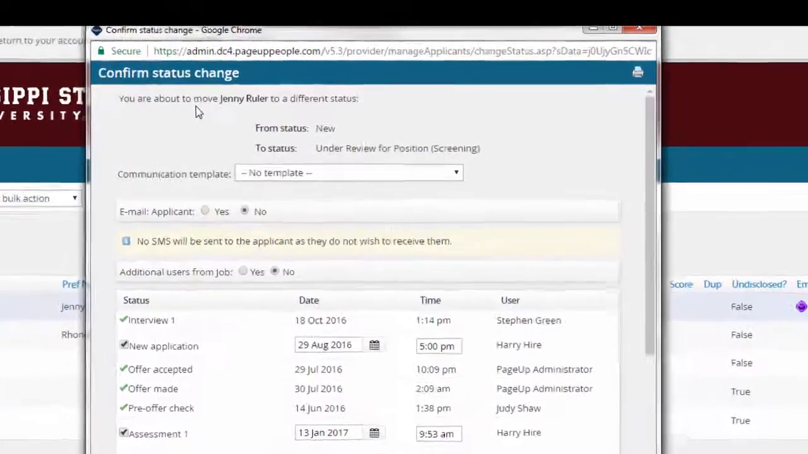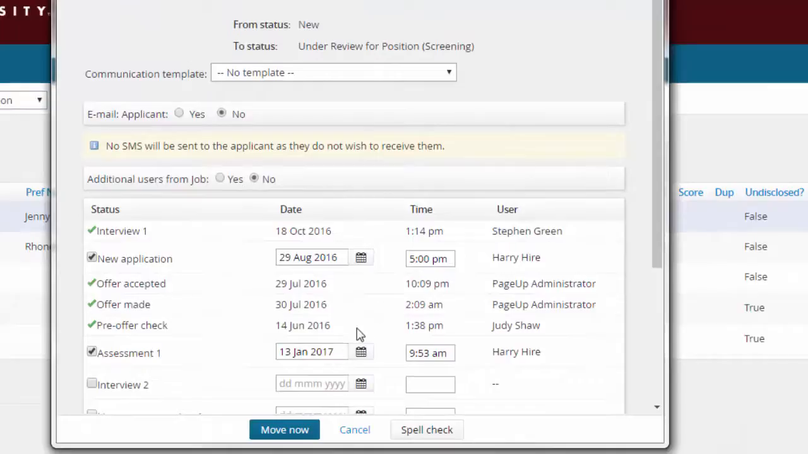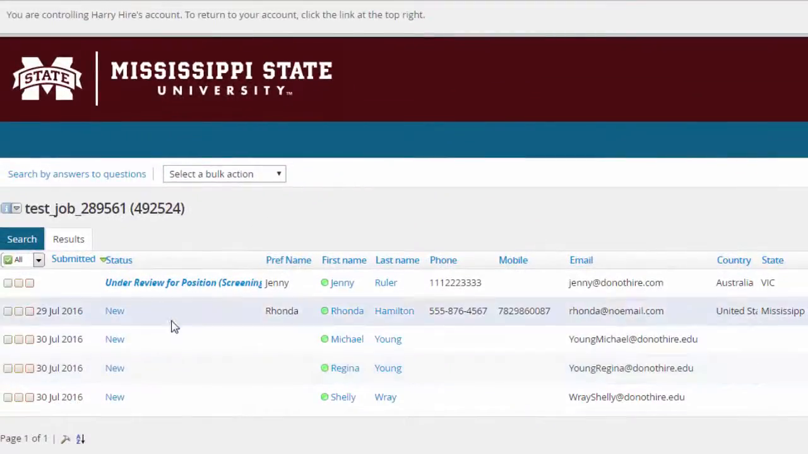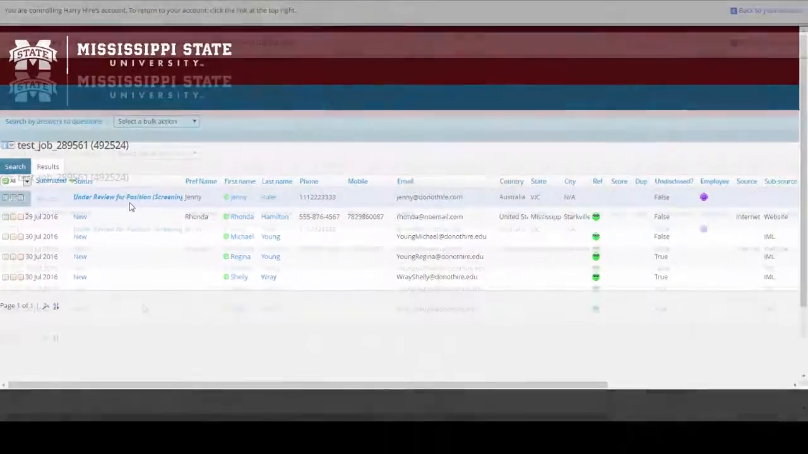It's going to tell us that we are moving Jenny Ruler from a status of new to status under review for position. And if that's correct, we're going to click on Move Now. And that should change Jenny's status here to under review for position.